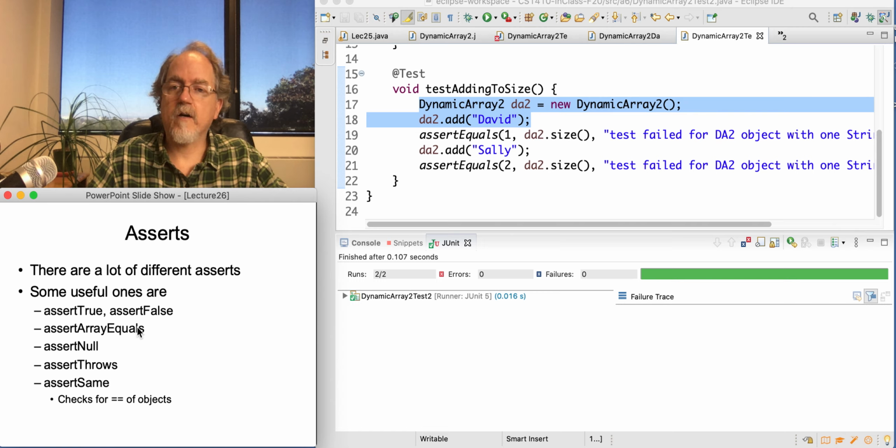You can also compare two arrays using assert array equals. That's useful. You could loop through, have a loop, and then have the assert equals at each index value, and check each one at a time, but you can also use assert array equals. You can assert null. So if you had a method that maybe returned a null for a search that didn't find anything, you could assert that you got null back from that.